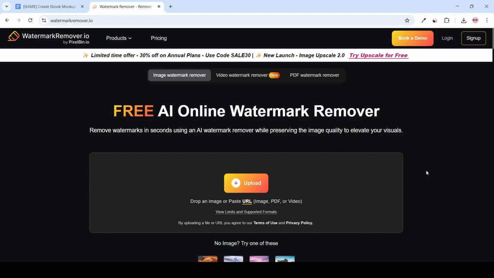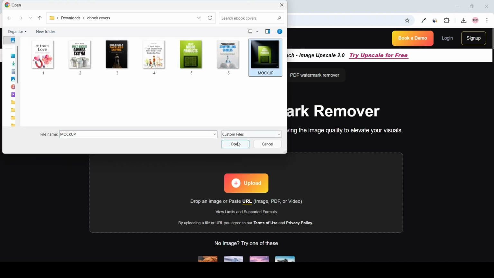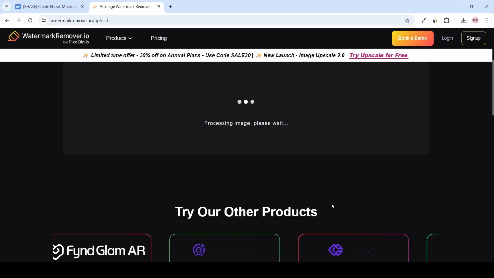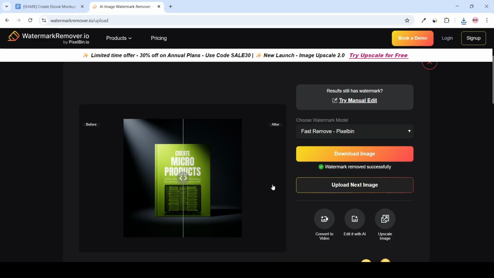So all you have to do is head over to this website, click on upload, select your mockup with a watermark, and click on remove watermark from image. It's gonna take a few seconds to process. And here you can see the watermark is no longer there and the image looks clean and ready to use. So this is a very simple way to clean up your mockups without needing any extra software. And once you're ready, you simply click on download the image.